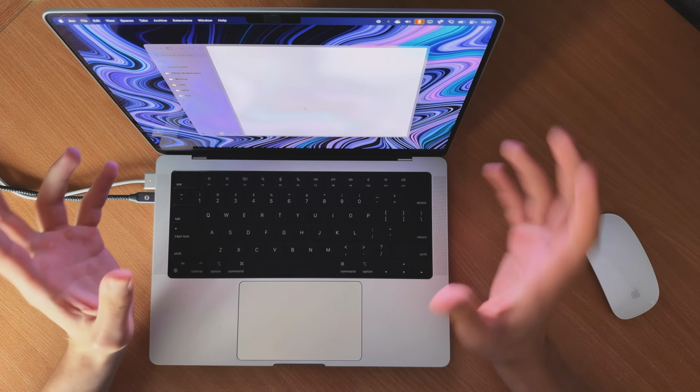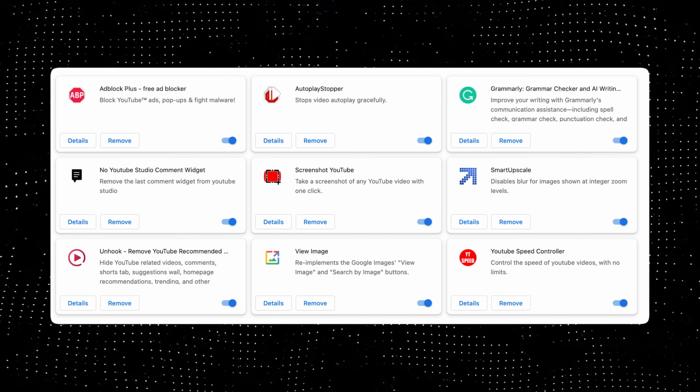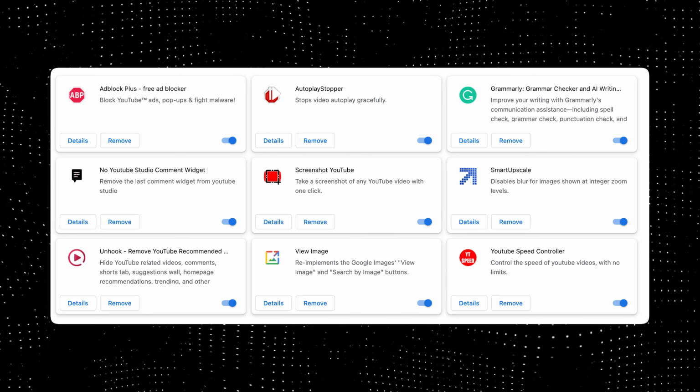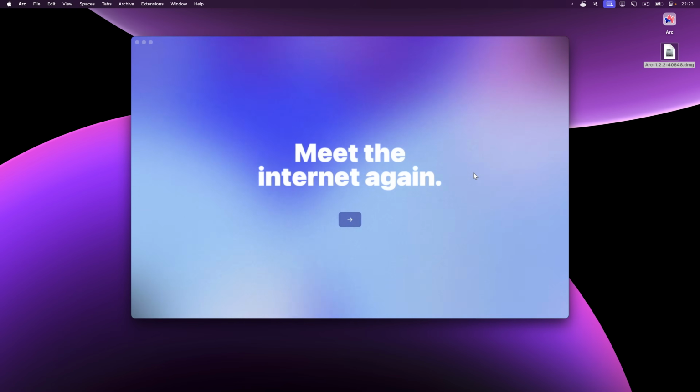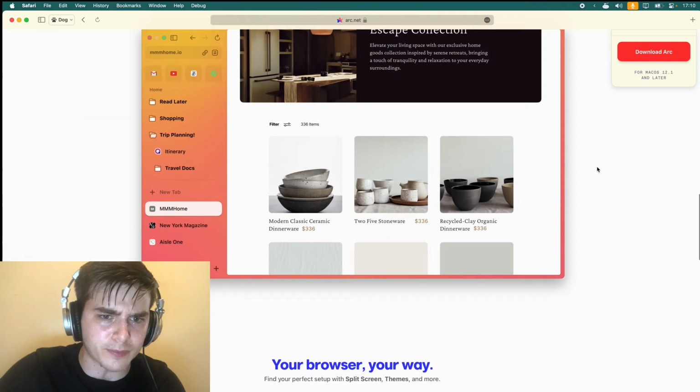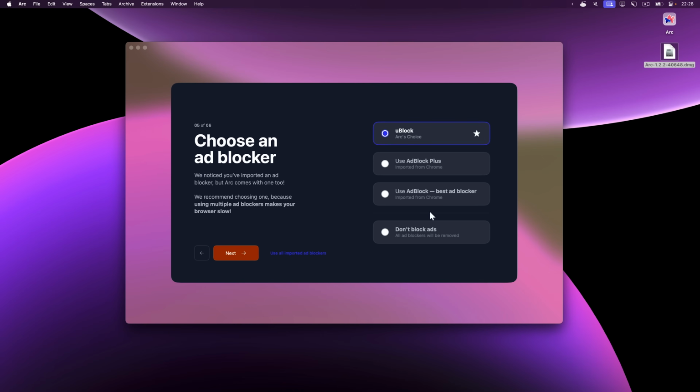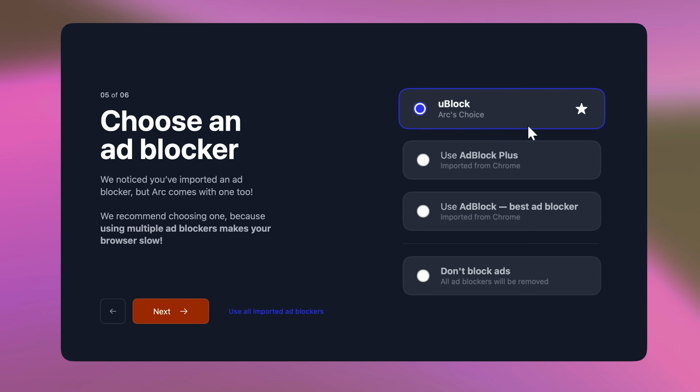I've been bouncing around different browsers like Edge for PDFs, Safari because, I don't know, it looks cool, and I always come back to Chrome because of extensions. I just can't live without a few of them. But then some nice gentleman in the comments suggested that I try the Arc browser, a new way to use the internet. Sure, let's download it. Oh, it immediately offers me to block ads. Very nice. Okay, let's go with uBlock.